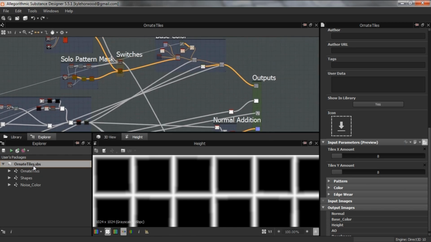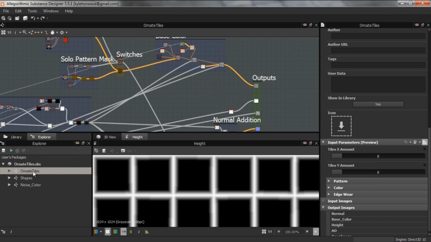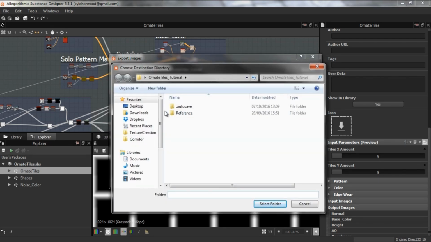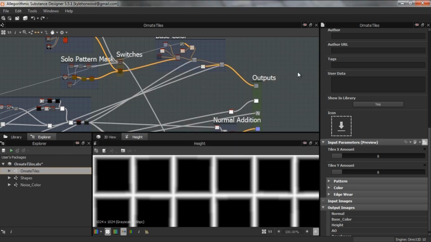So now what I'm going to do, I'm actually going to right click here, and then we're going to move on to the Marmoset now. So I'm going to go, not compute outputs. I want to click on the Ornate tiles, right click, and then go export outputs as bitmaps. I want to make sure that all our identifiers are selected. If they're not, you could either tick them or click all. None just deselects them. I'm not going to tick this because we know this is just a one-time export. So Ornate tiles tutorial, just want to make sure that this is in its... I normally put this in an outputs folder, and then I select that folder, and then I click save all.